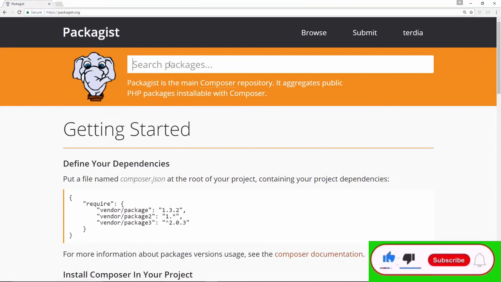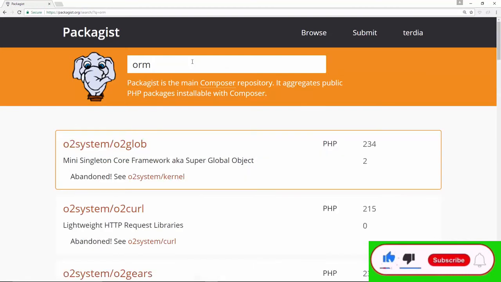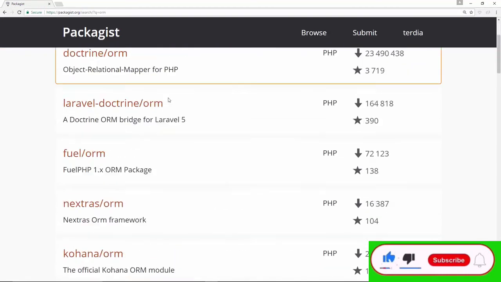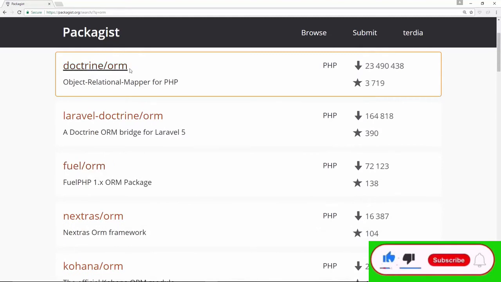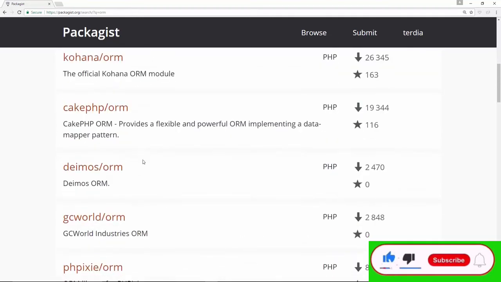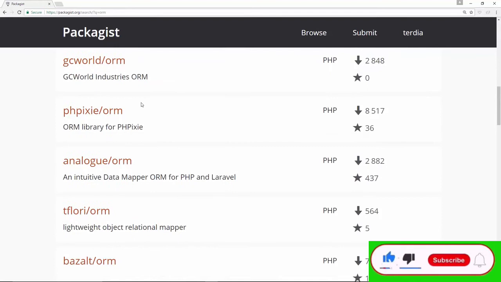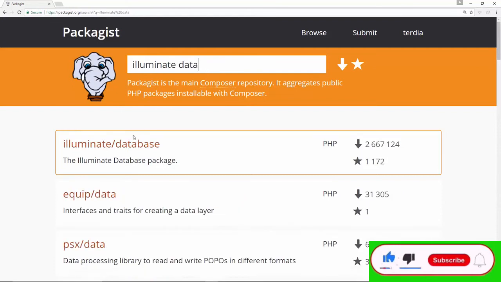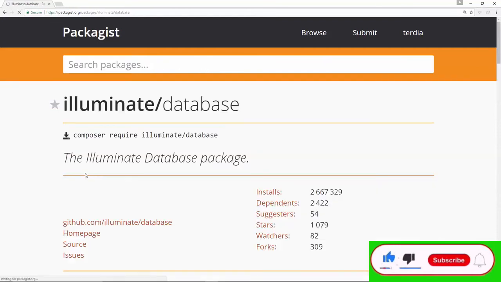But if we come to packagist and do a search for ORM, we can see lots of ORM libraries here. Okay, we have Fuel ORM, Doctrine ORM, and then all these other ones. But the one that we want to use is actually called Illuminate. So we're going to say Illuminate Database. All right, so this is the one that we are going to be using, Illuminate Database.